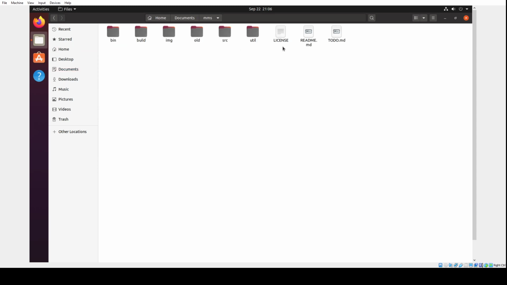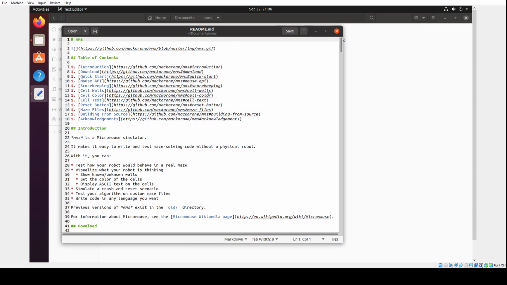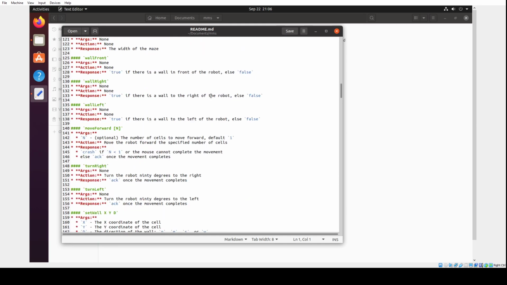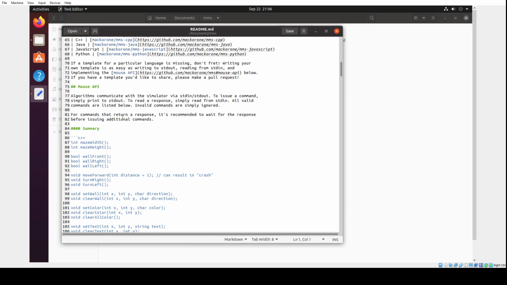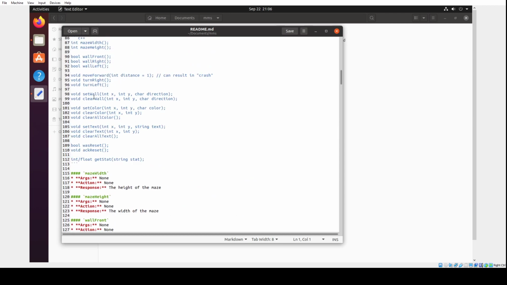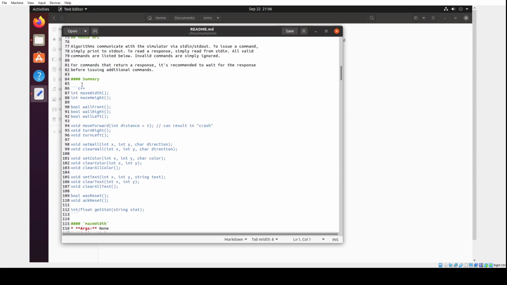And then you can see the different README files under here. This is the basic guide for the overall simulator. This isn't specific to the competition. This is just for how the simulator works. So as you can see, the C++ methods are listed here: maze width, maze height. This detects whether there are walls in front of you, to the right of you, to the left. And then this lets you move forward.